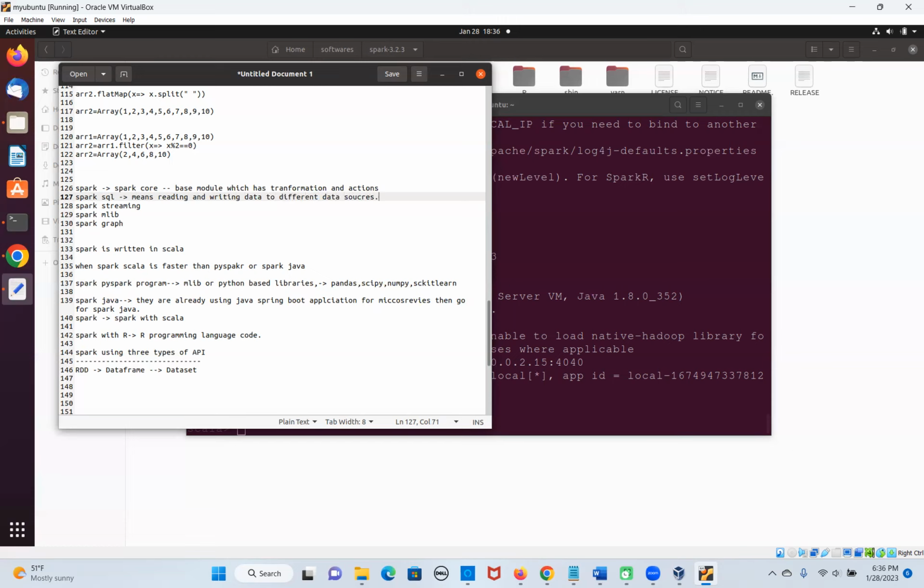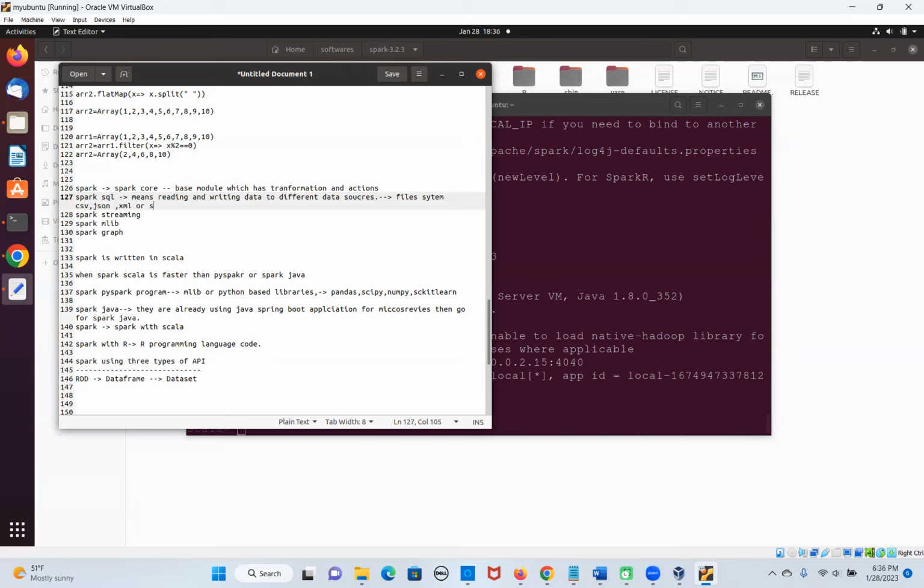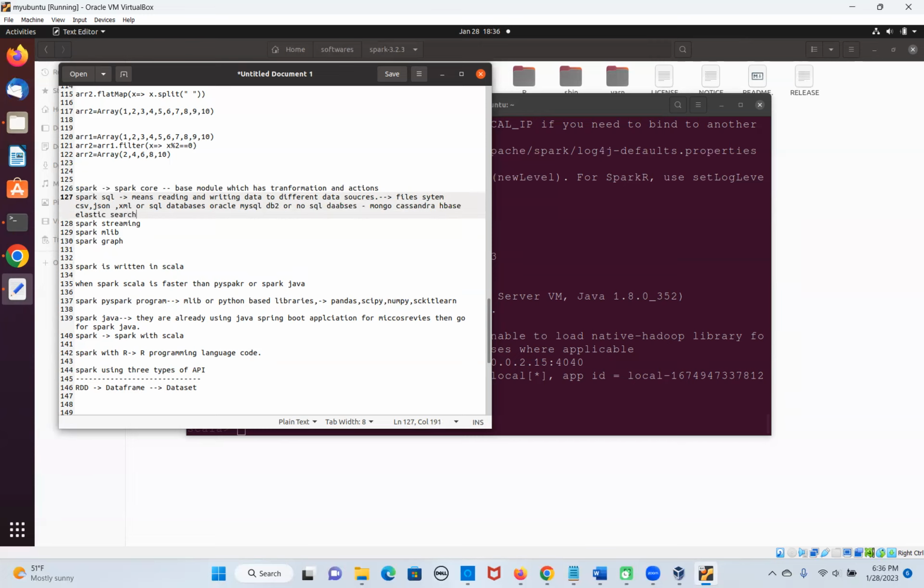So what could be the data sources? One is a file system, with data like CSV, JSON, XML. Or SQL databases like Oracle, MySQL, DB2. Or NoSQL databases, for example Mongo, Cassandra, HBase, Elasticsearch. So there are different integrations. When I say I'm reading data from some files, SQL or NoSQL, or writing data to files, NoSQL, SQL, this is completely Spark SQL.